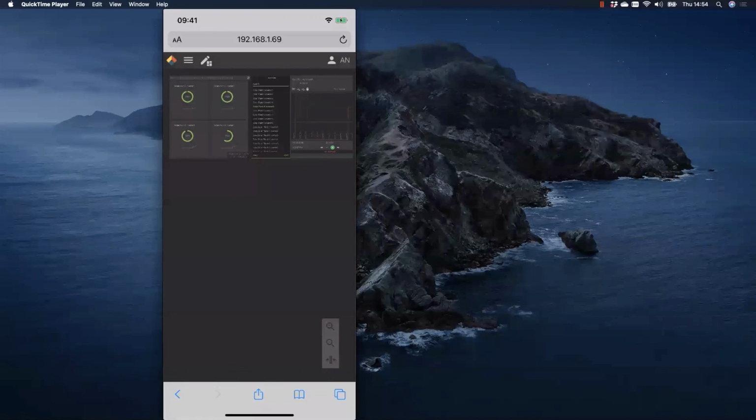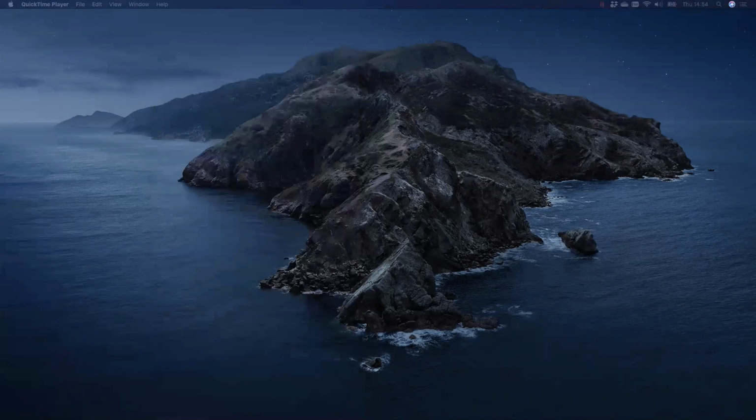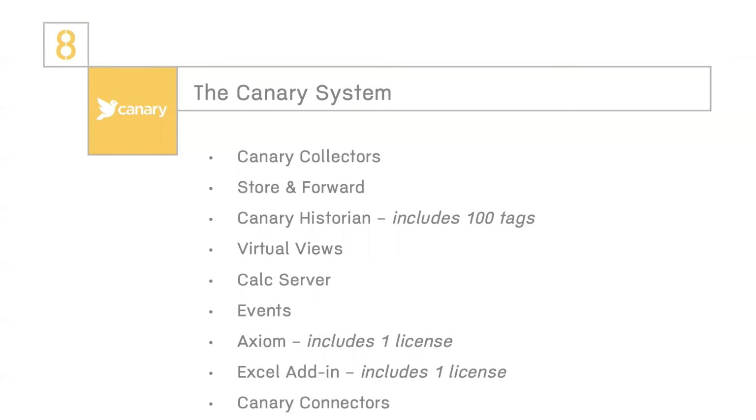All right, so that's from a demo perspective. Quite a mouthful. Let's just get the phone out of the way. Let's get back to the presentation here, and let's quickly finish off before we wrap it up.